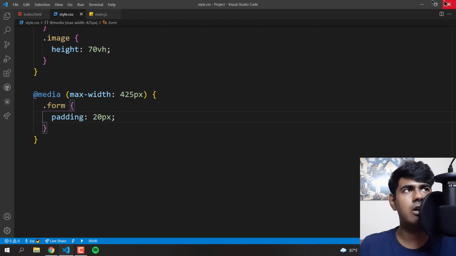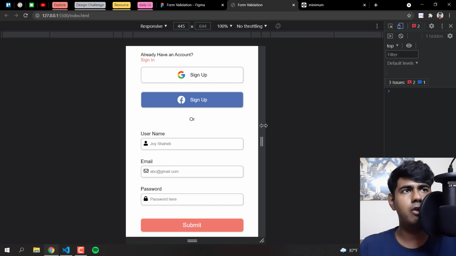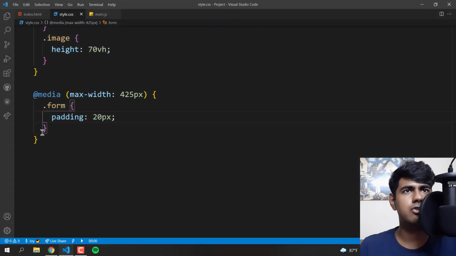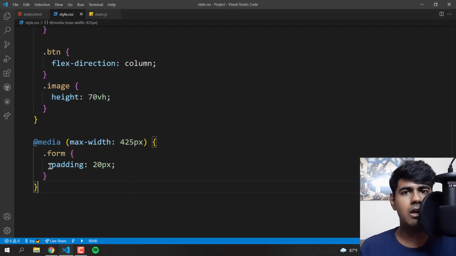Okay, save it. Now let's go back to the browser and let's go below. How much? 425 pixels. Look at this. Oh, I didn't solve the problem, my bad. Let's check what happened. My bad, guys, I made the same mistake over here. You see this? I mistakenly made a class name. So I'm going to remove this dot from here and make it a tag. There we go.